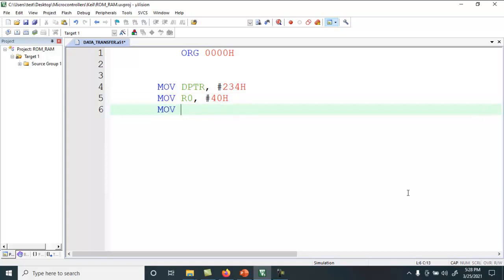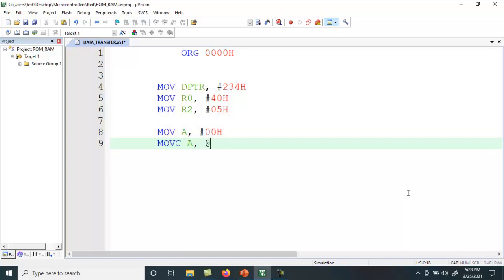Now we have to take one more register as a counter to check how many data bytes have been transferred. We have to transfer 5 data bytes, so I will initialize it to the 05H. Now, first of all, we have to initialize the accumulator to the 0 because we have to use the MOVC instruction where the data is transferred from a location A plus DPTR. So here accumulator is 0, so only the value from the DPTR address has been copied into the accumulator. After this, we have to transfer the data from accumulator to the destination, that is @R0.